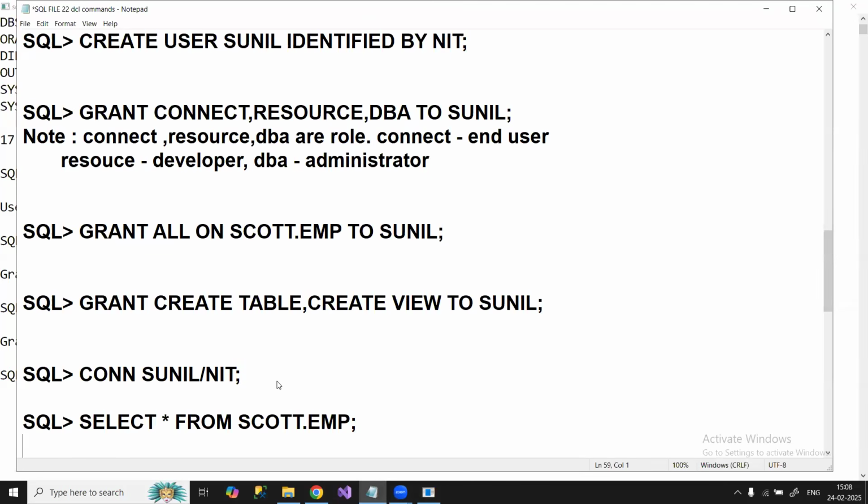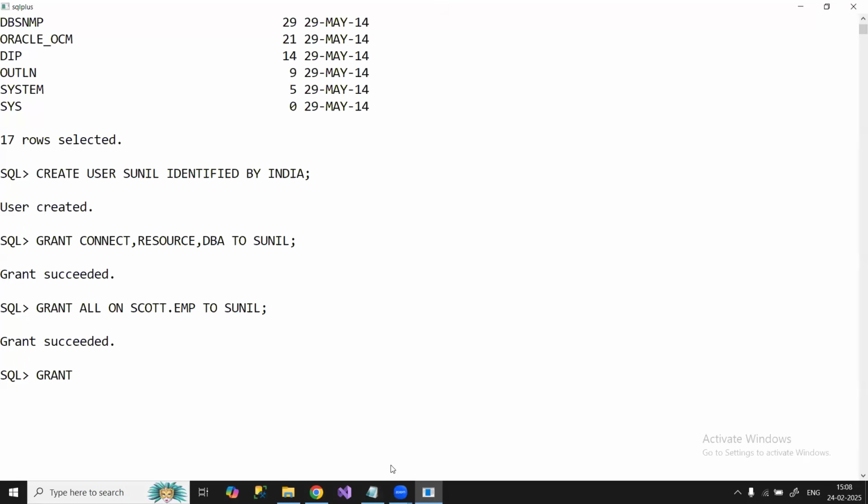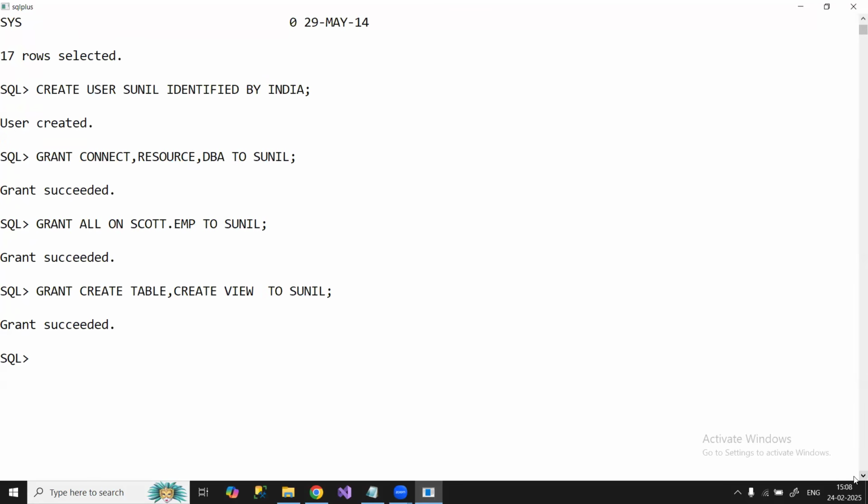And here we can give system privileges also. If you want to allow Sunil to create table, create view, create any index, or create any materialized view, then we can grant those privileges. So here I'll say grant create table permission, create view permission to Sunil. Okay, grant succeeded. So here we are giving system privileges, and we are giving object privileges on the table.